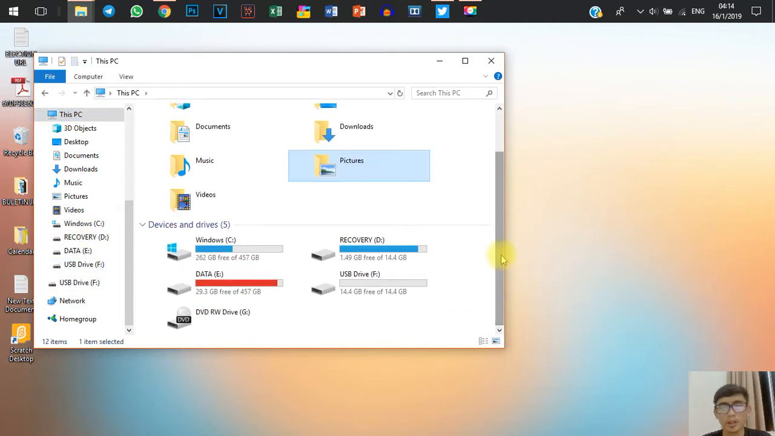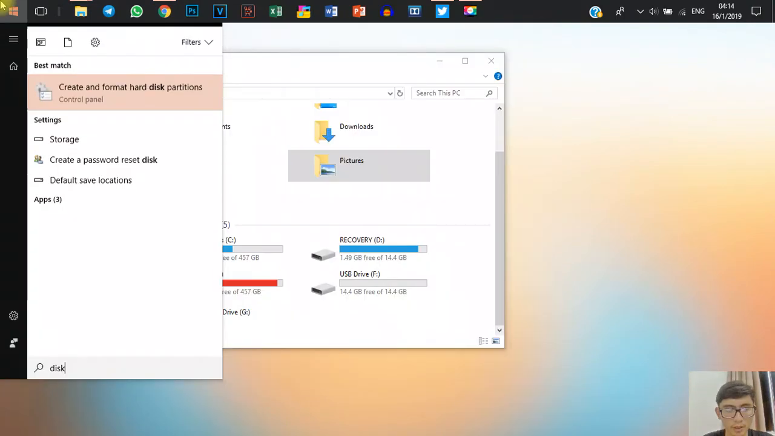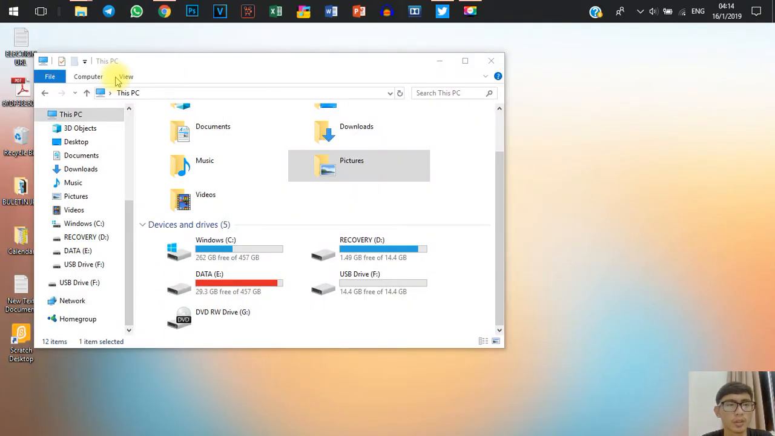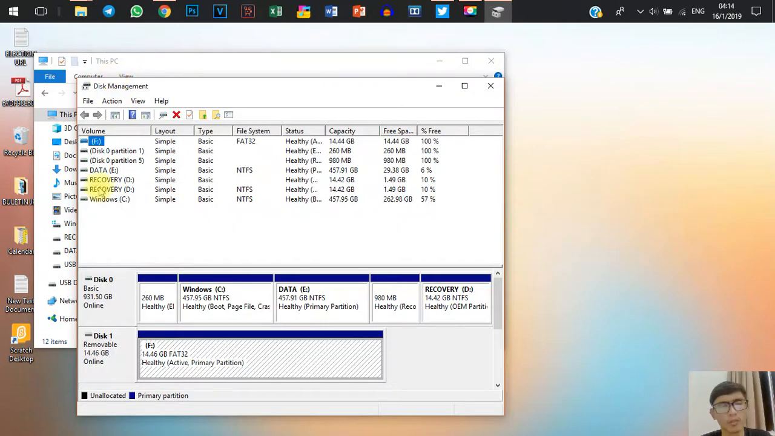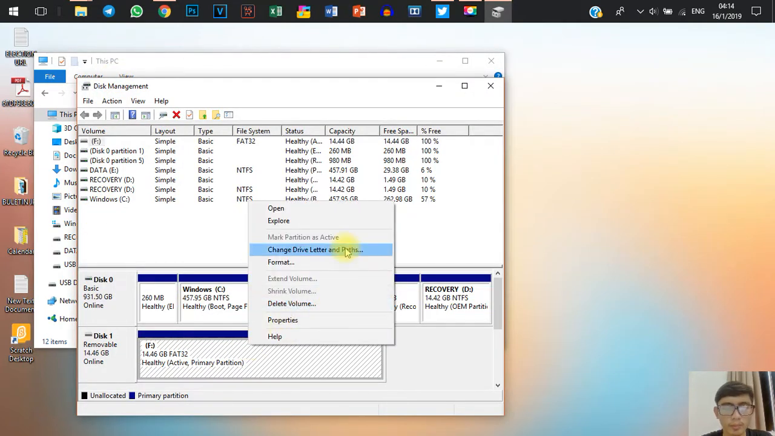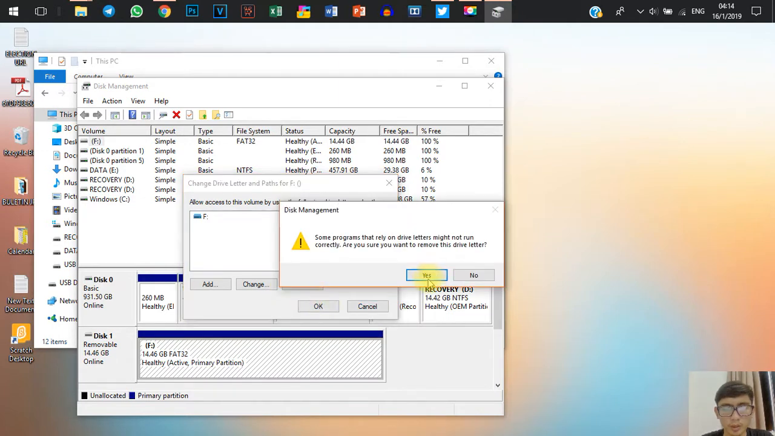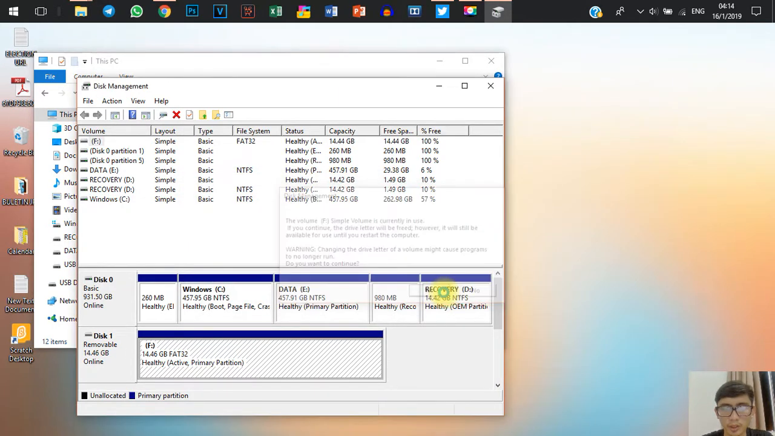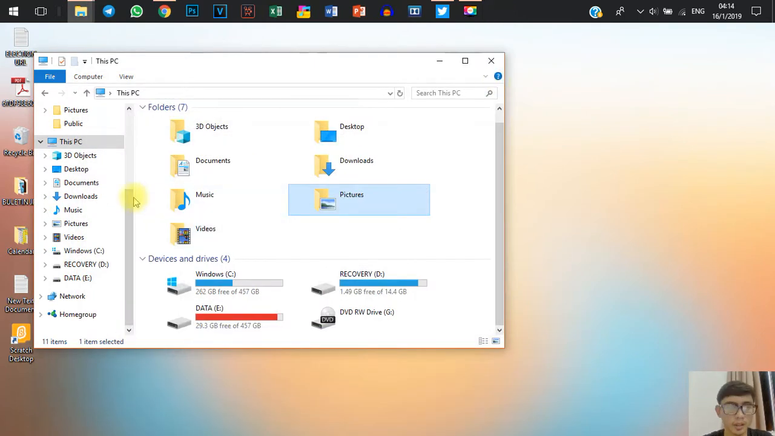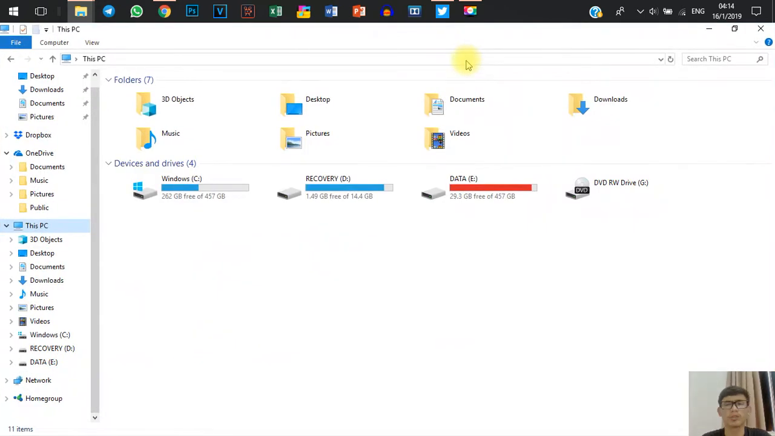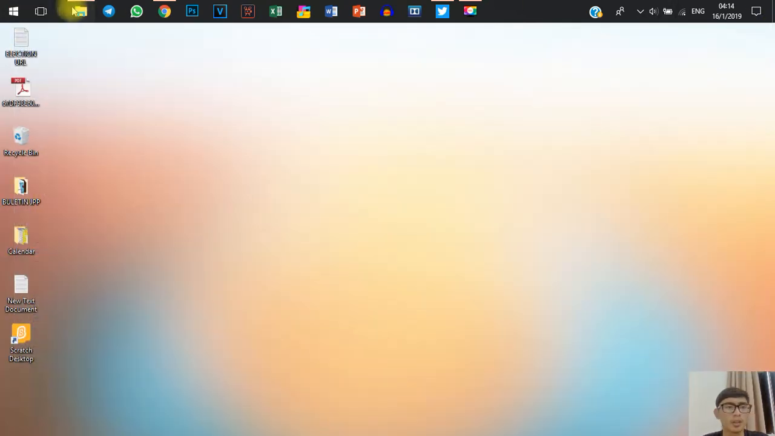In the earlier tutorial, the previous video, I showed you how to do it with disk management, but today I'm gonna show you how to solve it using command prompt, which is a very easy way to do it. I'm gonna show you, we remove this letter so it will not be recognized by the Windows Explorer, and whenever you plug it into your Windows PC, it won't be recognized. This is how I do it with command prompt.